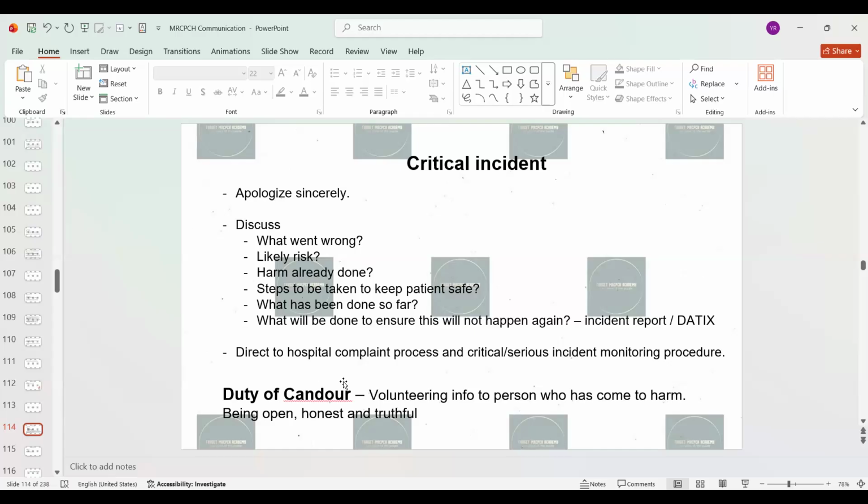So you can say that as a doctor, you have certain duties, and one of them is the duty of candor. That is basically volunteering information to a person who has come to harm while you're caring for them. So that is your duty. Whether the patient has come to harm or not, whether it meant something or nothing at all to the patient, it is your duty to be open, honest, and truthful. That is the reason why you're talking about this incident to the parent. So that is how you deal with critical incidents. Okay.